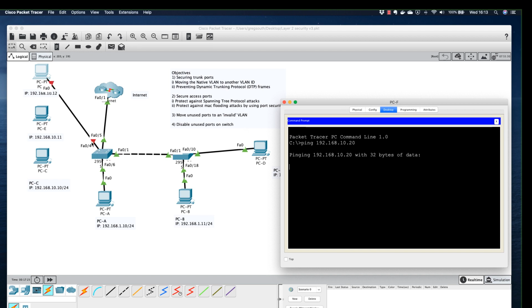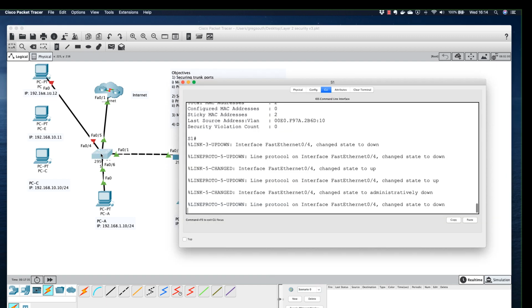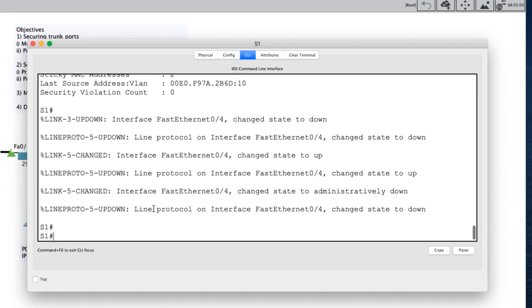Did you see that? How cool is this? Straight away, the switch said, oh, you've broken the policy of our network. We've set up this policy to only allow a maximum of 2 addresses. So when I go into the switch, guys, what we can see is that the port has been changed to down.